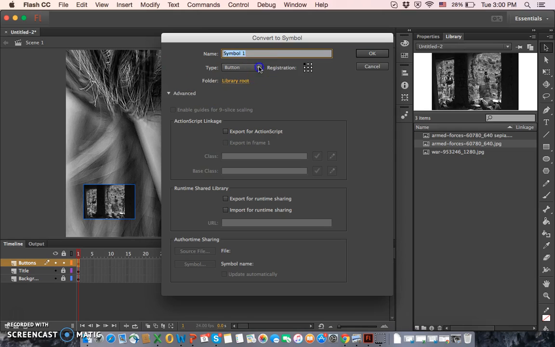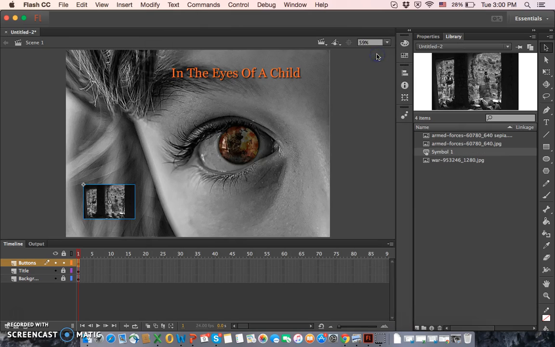Make sure that the type is button and not movie clip or graphic, or you're going to have problems later on in this tutorial. So we're sure that it's a button. You can rename it. I'm going to keep it as symbol 1, and you're just going to click OK. If it has converted it successfully, you will see a round circle in the middle of your button image, and that now tells you that that has become a symbol.